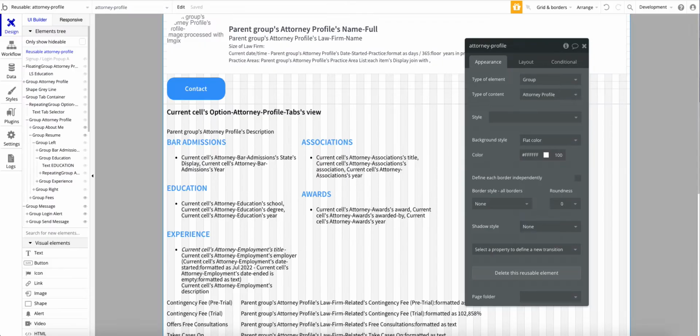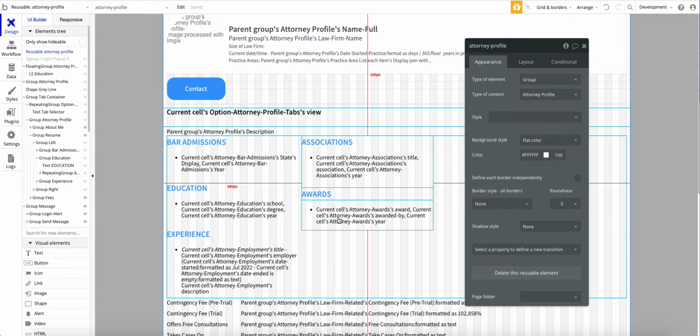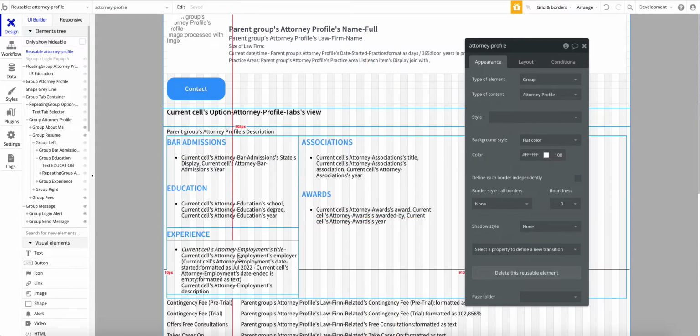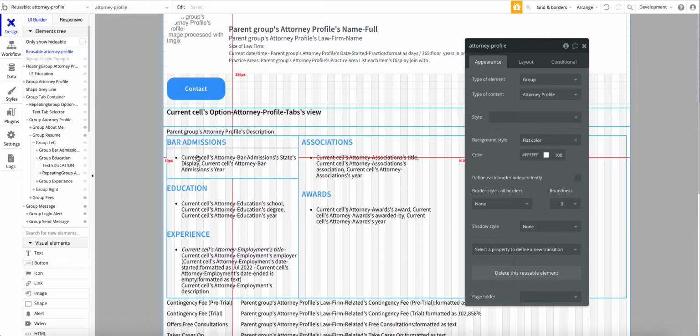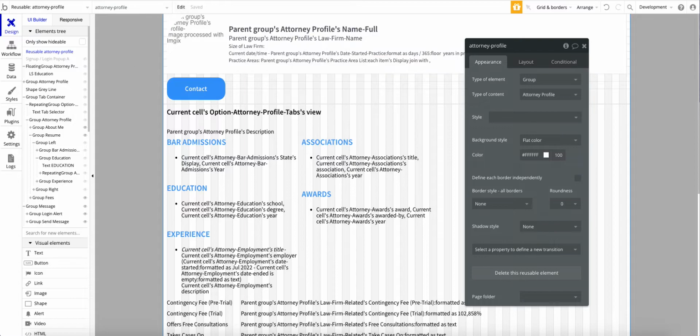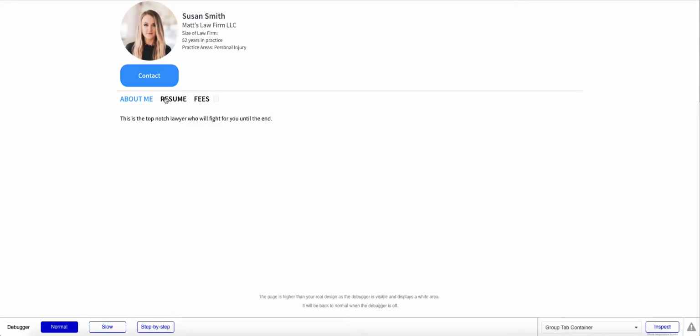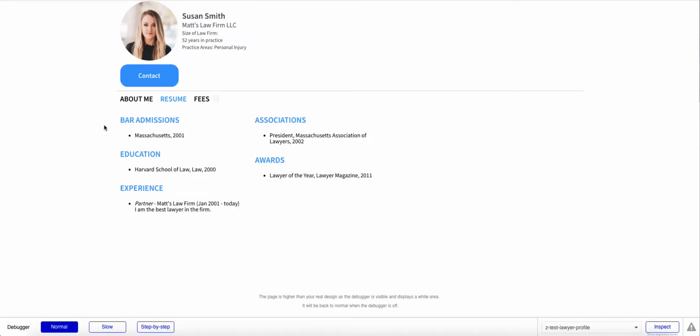I have a page inside of my application with a bunch of different elements showing different components around an attorney's profile, such as their admissions to bar associations, education, etc. So if I click on resume, you can see a dramatic difference between what's happening here on bar admissions and education and every other.